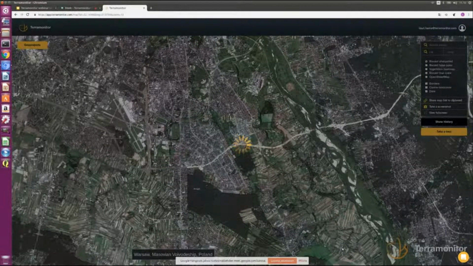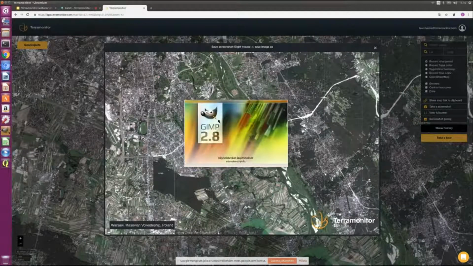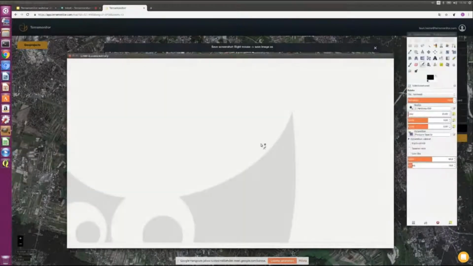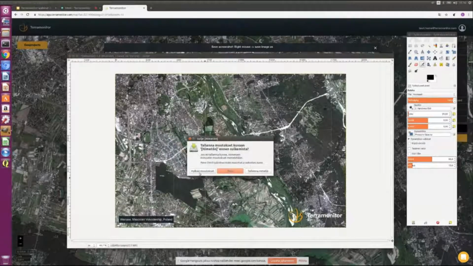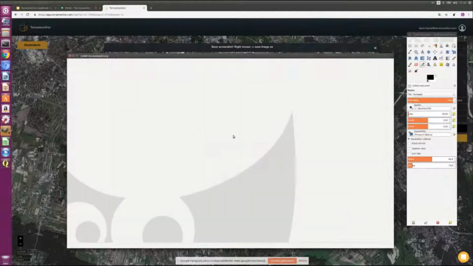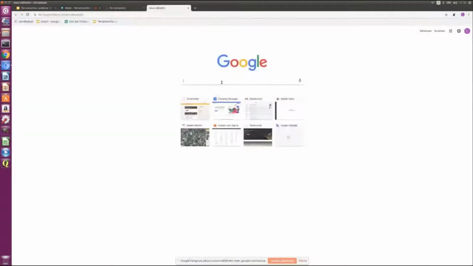So this screenshot we have here is basically ready for publication, and you can copy it to your favorite image manipulation software if you wish. Then you can do further processing for it. About the screenshot feature, we also have some of our own screenshots available. If you go to Twitter, you see a daily image from Terramonitor.